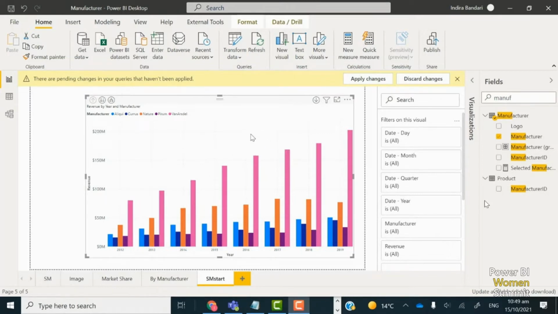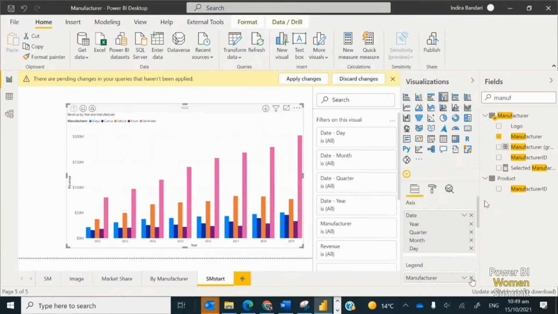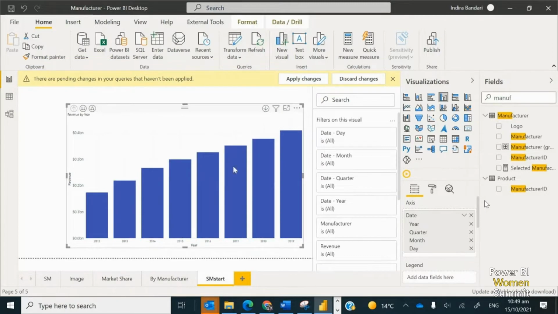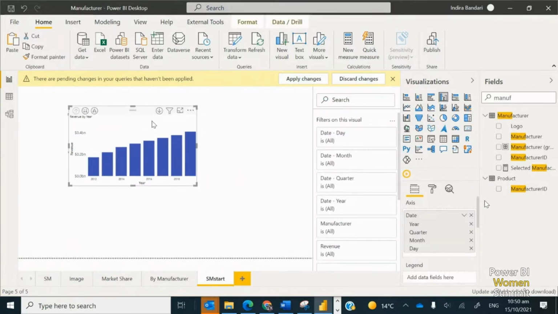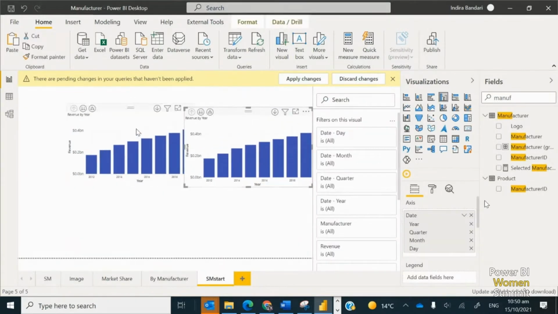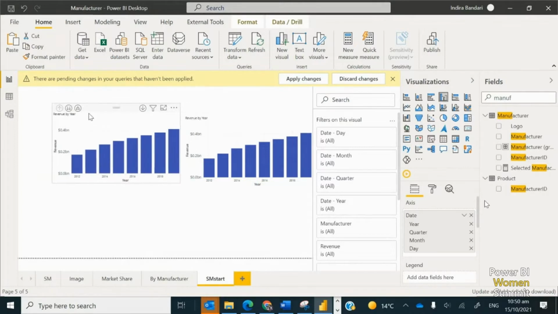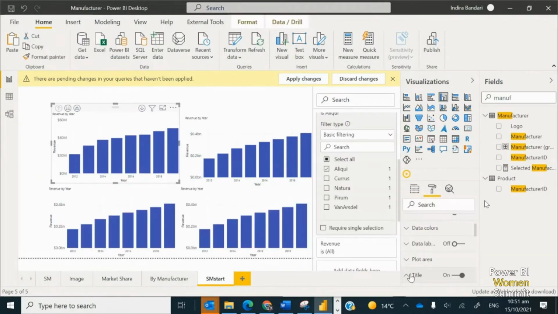The users will find it harder to come to any conclusions by looking at these kind of visuals, as this is not simple to understand, and also it is not easy. Another way we can do is to create copies of the same visual and filter each of them out by each manufacturer. So I am creating copies.